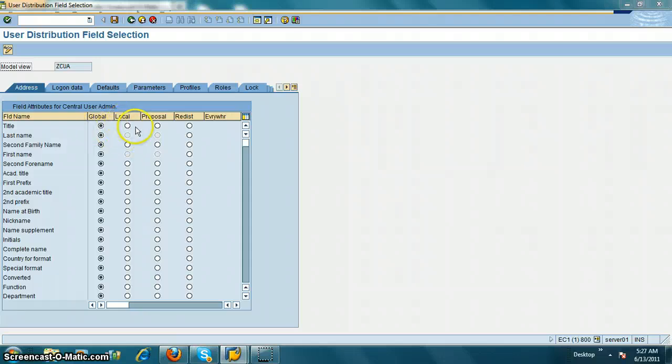Local means you can maintain it locally. Proposal means it will let you maintain it locally the first time, and after that you maintain it centrally. Redistribute means you maintain it centrally and then it gets redistributed. Everywhere means you can just maintain it everywhere.